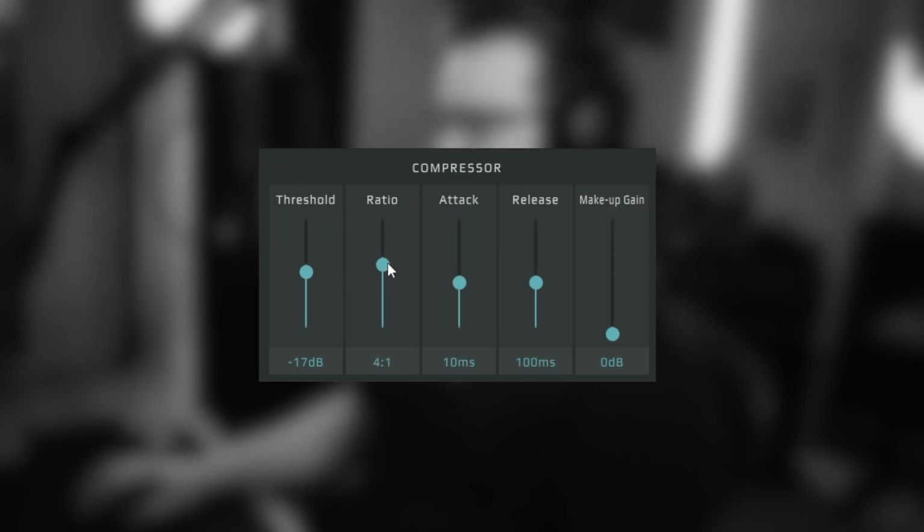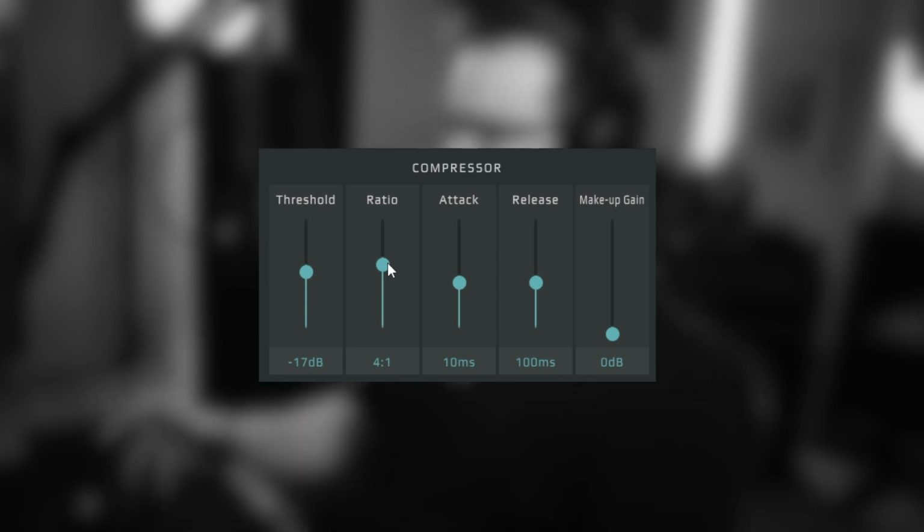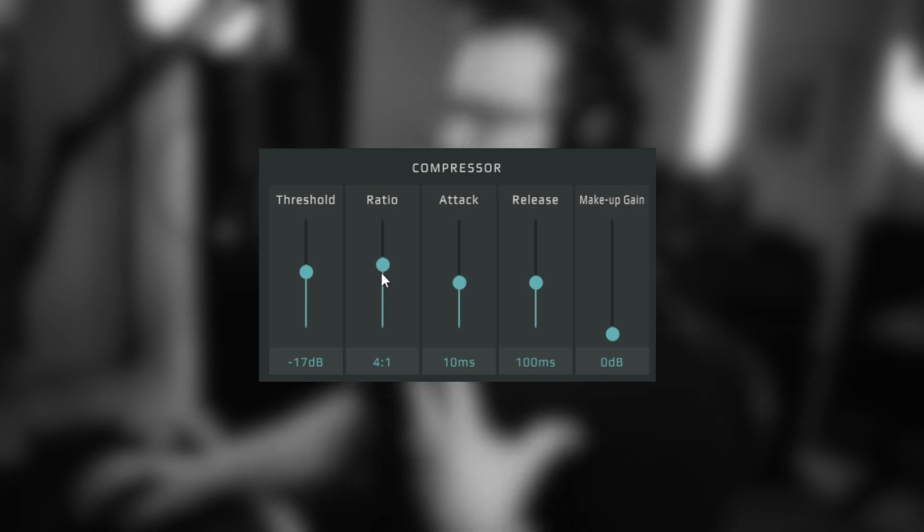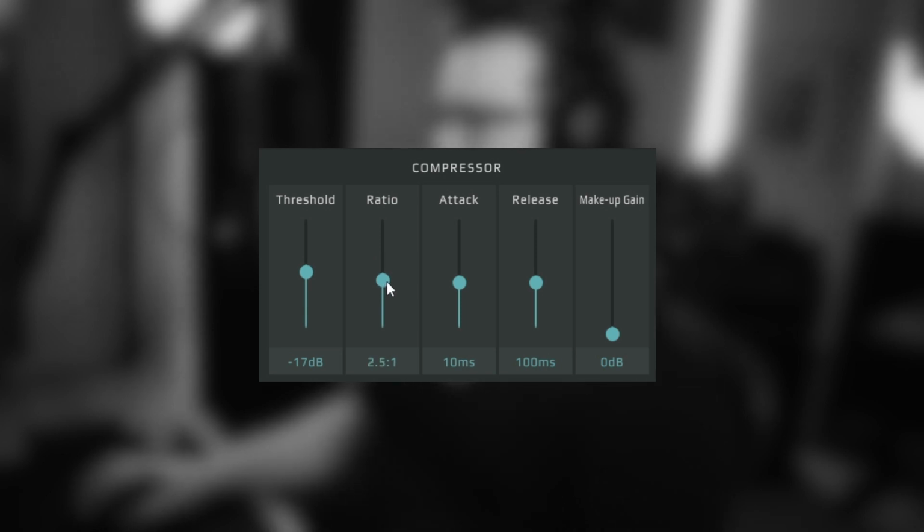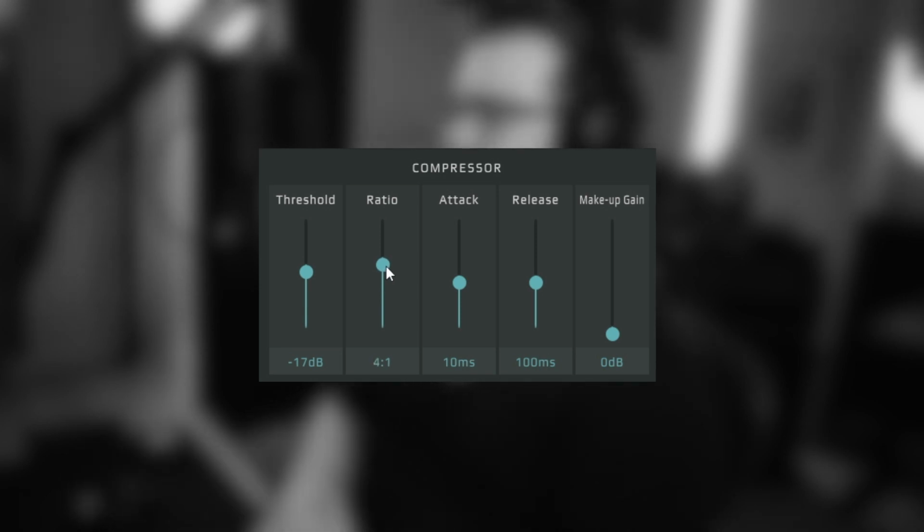Usually though, if you want something that's both good for a broadcast style voice, but is still going to keep you sounding natural, 4 to 1 is great. If you want a really natural sounding vocal, go down to 2.5 to 1. I'm going to keep mine at 4 to 1.